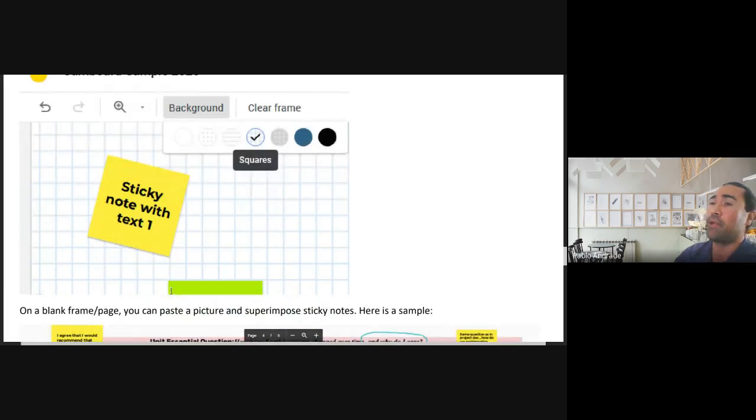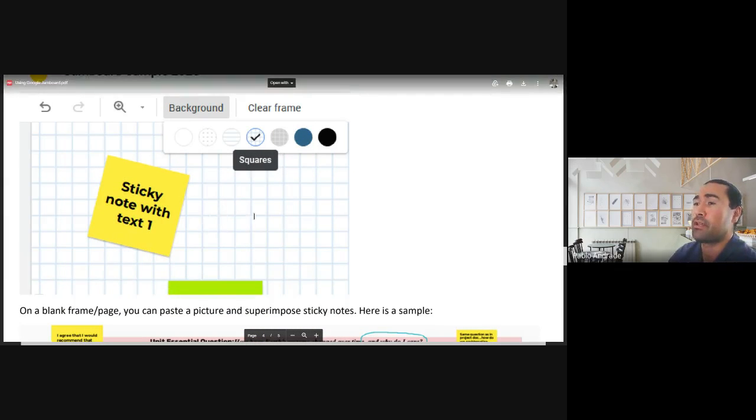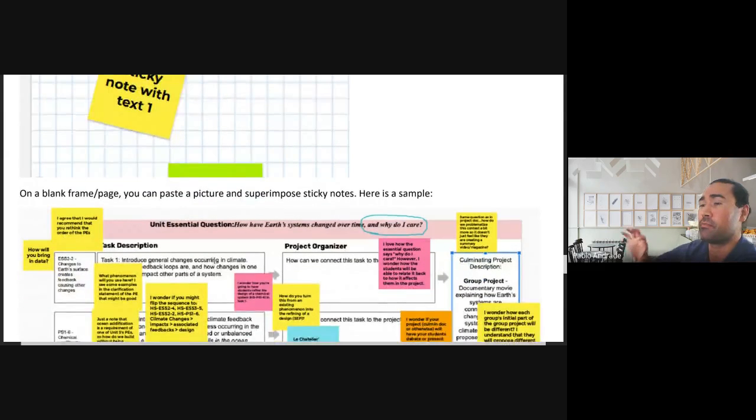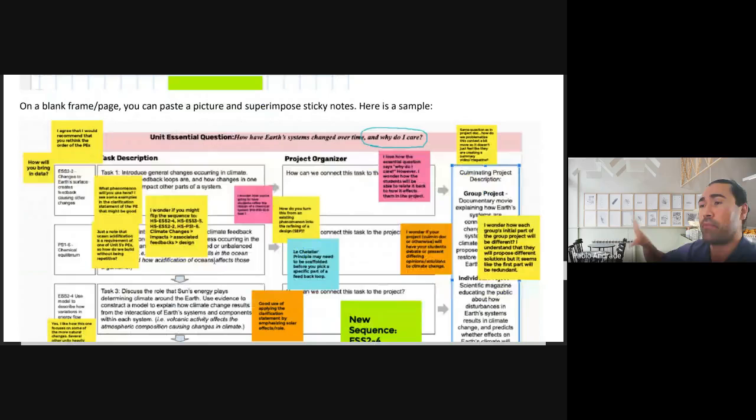This is a basic background. With the background, you can add a graph style or a color. What I usually do is give each period a certain background color to begin with, so that way I know which period has what Jamboard files. And then this is kind of an overview of what you can do.